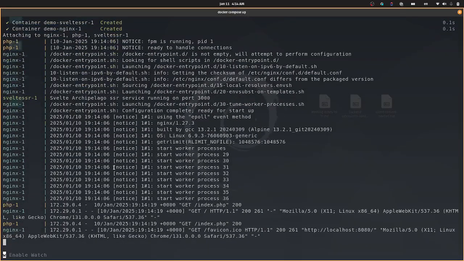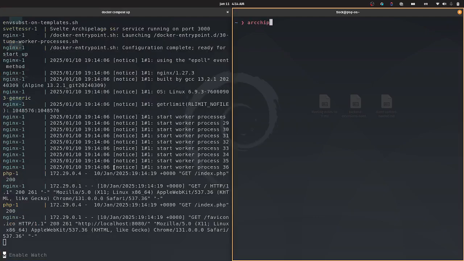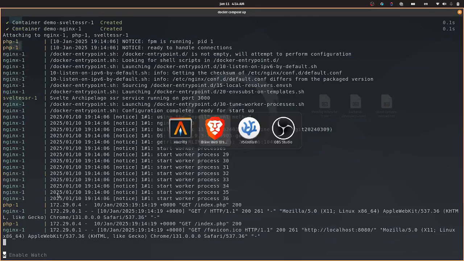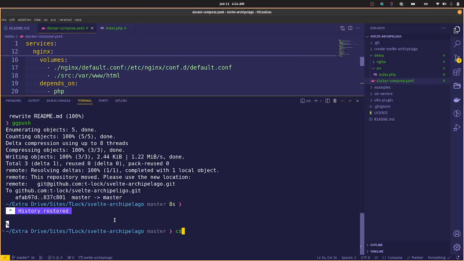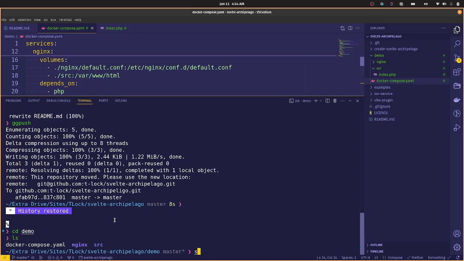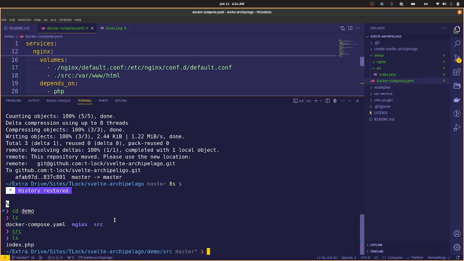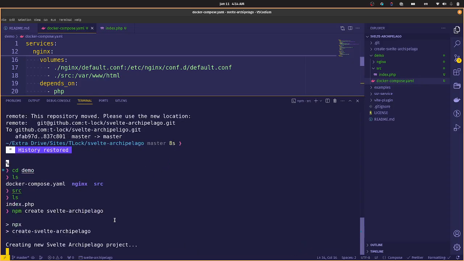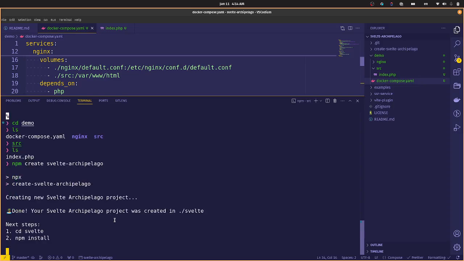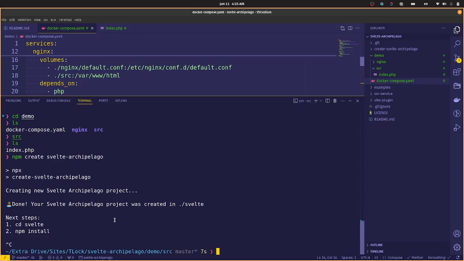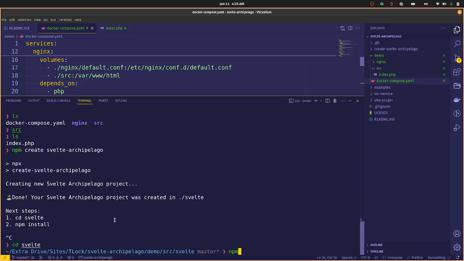So now what we want to do is go into our source folder, and we're going to just run npm create svelte archipelago. Okay, so we've created the scaffold for the front end. We'll just go into our Svelte folder here and install dependencies.